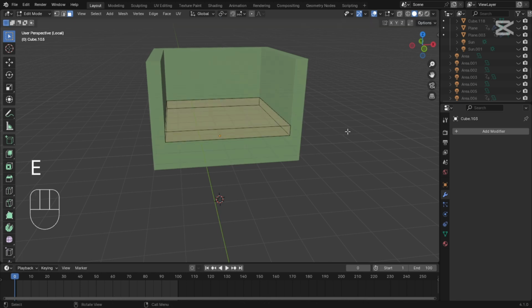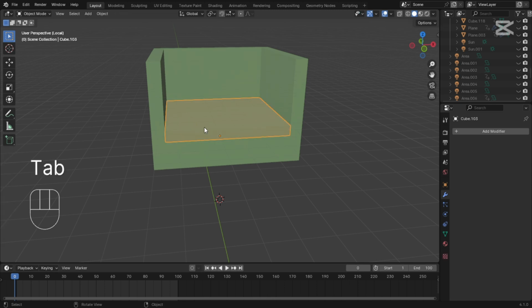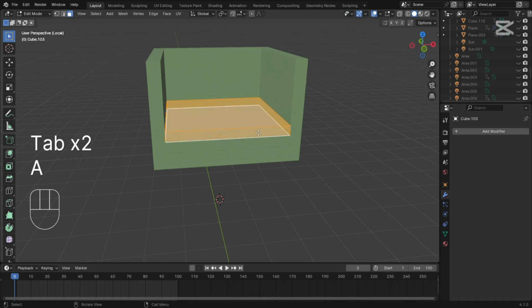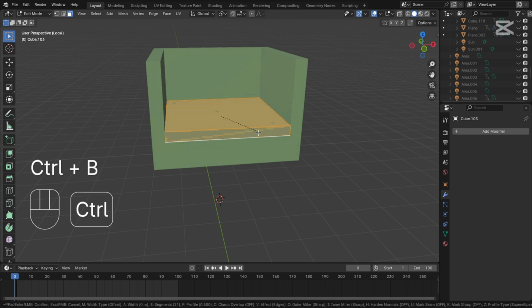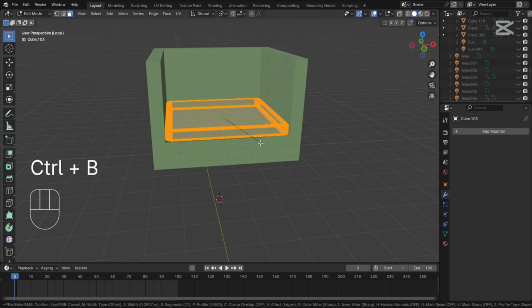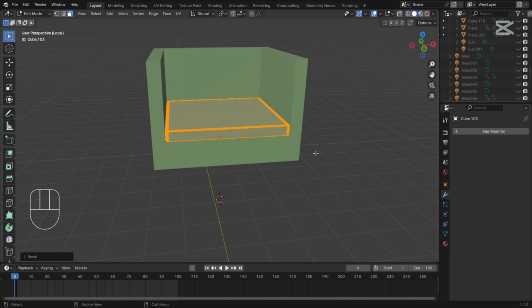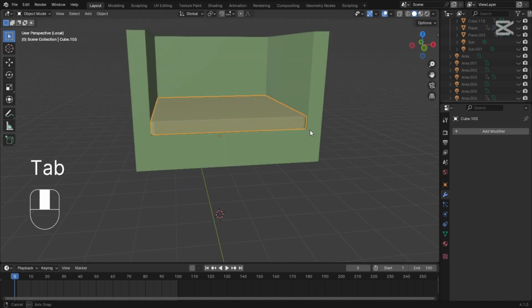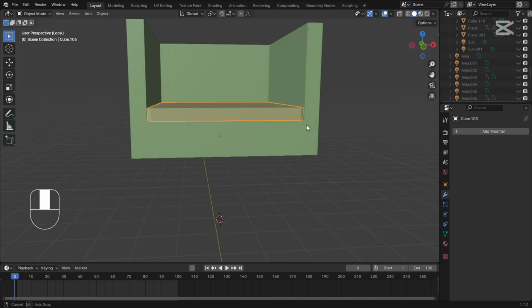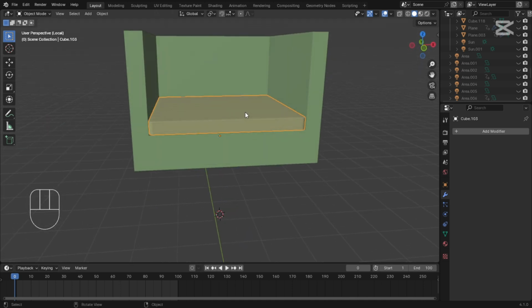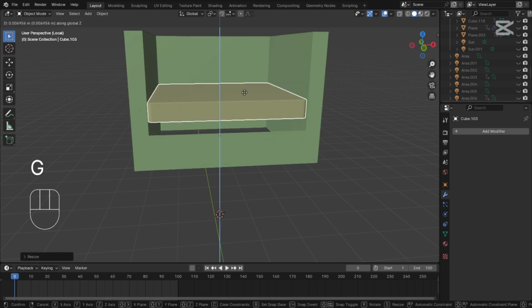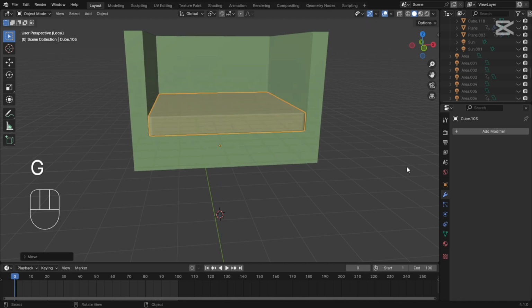Now, the reason why I'm doing this is because I want to be able to bevel it separately. I click on A, Control B to bevel, and then I could just do it like so, just a little bit. And I think I'm really okay with this. It gives me what I'm looking for basically. I could now just scale it out and adjust it perfectly. And I really like this.